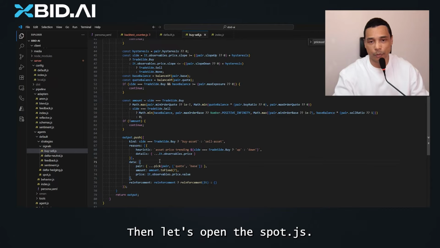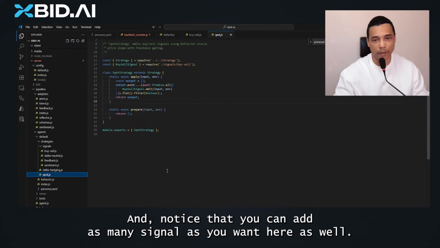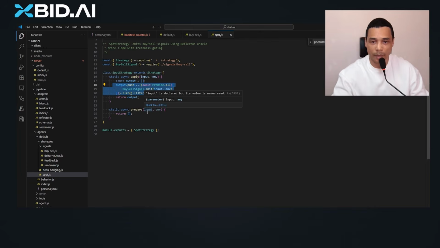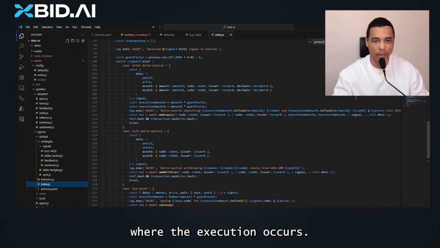Then let's open the spot.js. So here we can now have our strategy run these signals, and notice that you can add as many signals as you want here as well. Then very quickly in index.js, I'm just going to show you where the execution occurs.